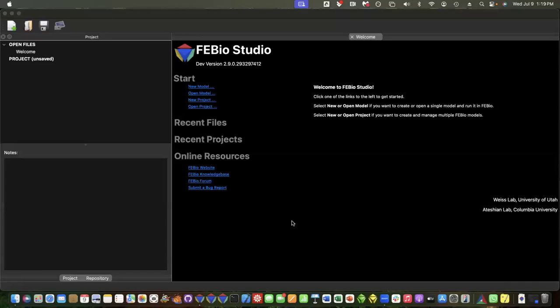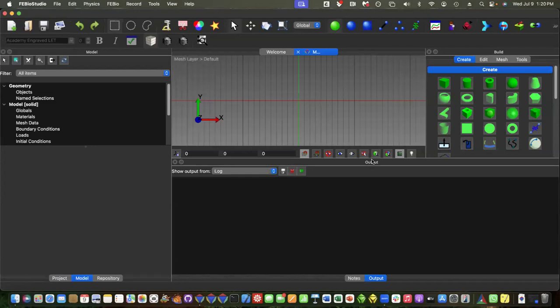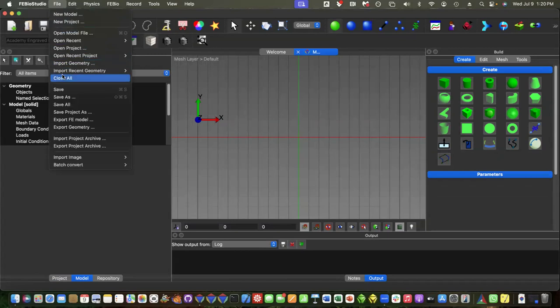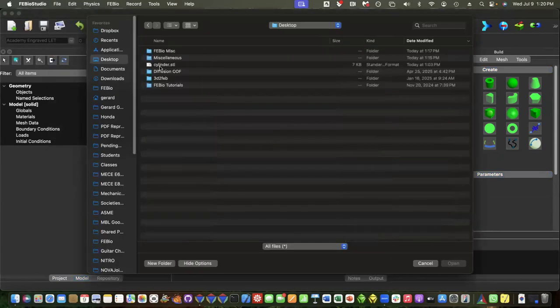Hello, everyone. Today's objective is to perform a shell analysis using the EAS-shell format, which only allows quadrilateral shell meshes, starting from an STL file model. So launch FEBio Studio, create a new model, and we're going to perform a structural mechanics analysis. What we're going to import is a file that I'm going to make available for you on the repository, which is going to be cylinder.stl.